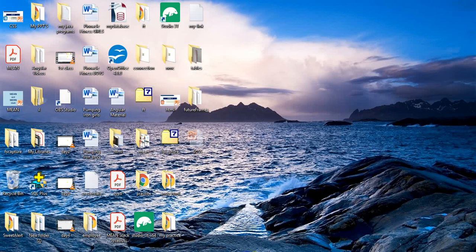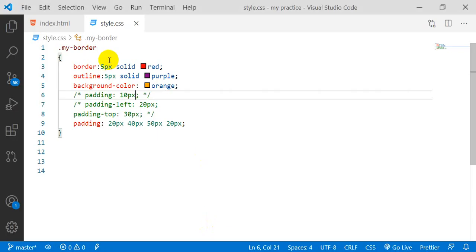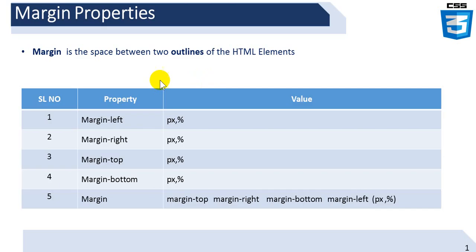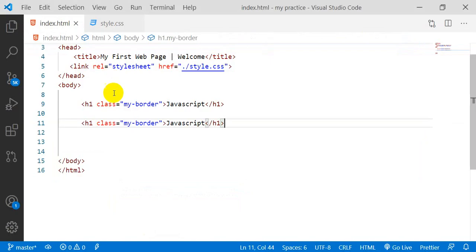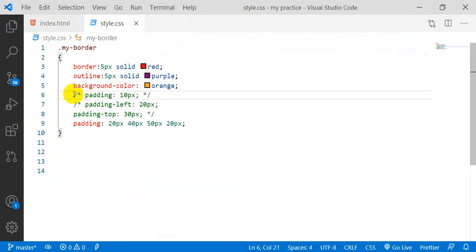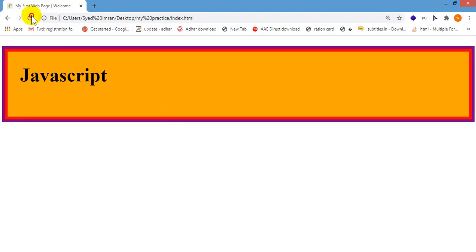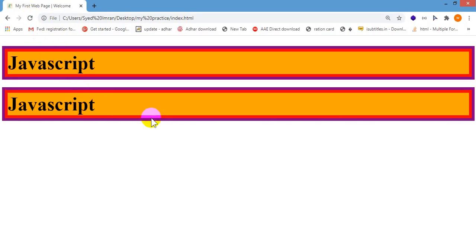So let me go to the source code. Now I will create one more h1 tag. Observe here, I added it. Now I don't want these padding properties, so I'll delete this. Just observe, we have two h1 tags. See, the purple color is the outline. The space between the two outlines is known as margin. The space visible here is the margin.